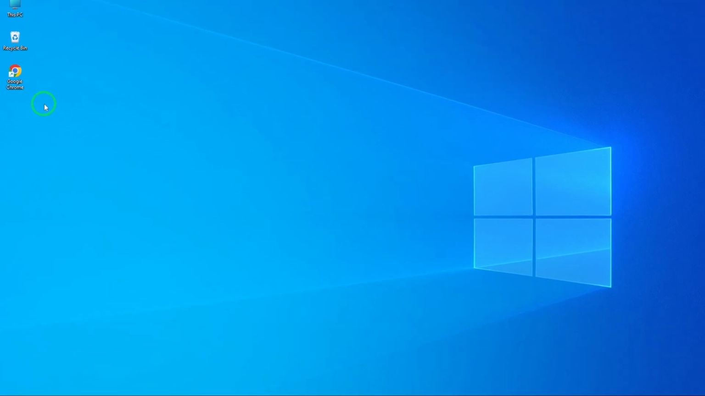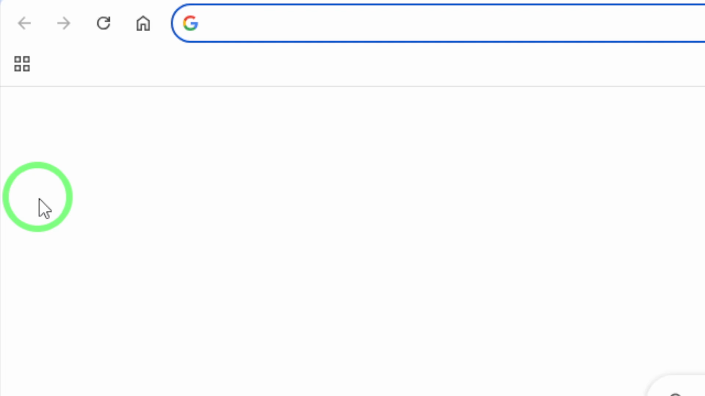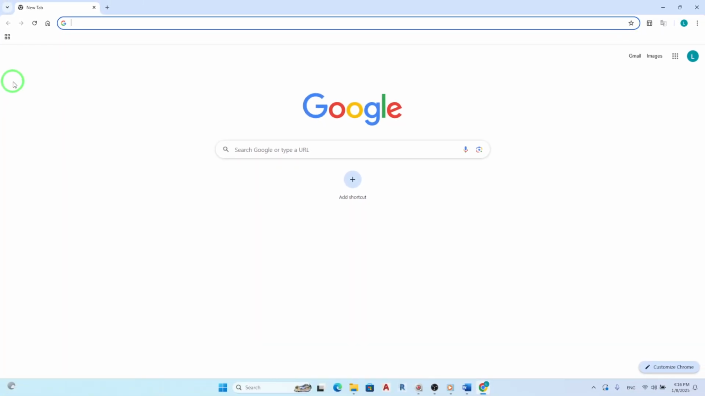First, open your Chrome browser. You can do this by locating the Chrome icon on your desktop or searching for it in your Start menu. Once you find it, click to launch the browser.